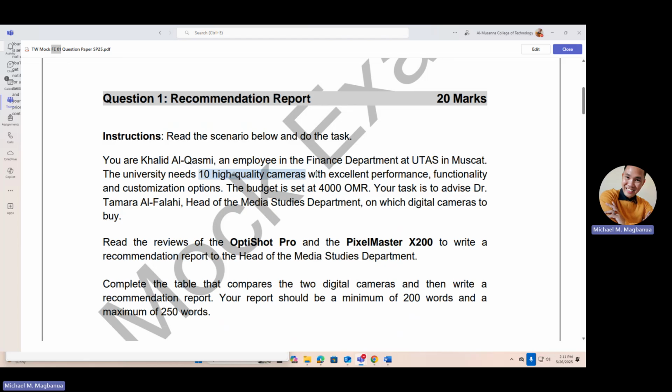What kind of cameras are these? It should be with excellent performance, functionality and customization options. So you get three features. These are very important features that you should know. And how much is the budget? 400 Omani Rials. And your task is, you don't need this one.